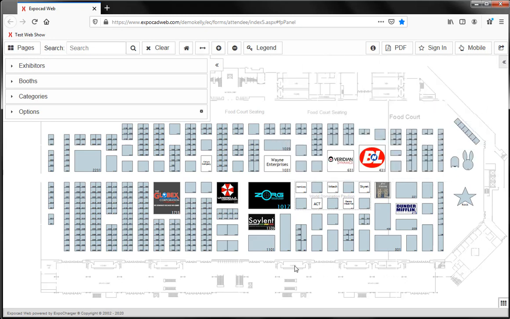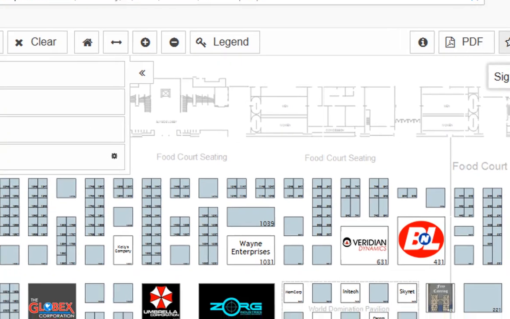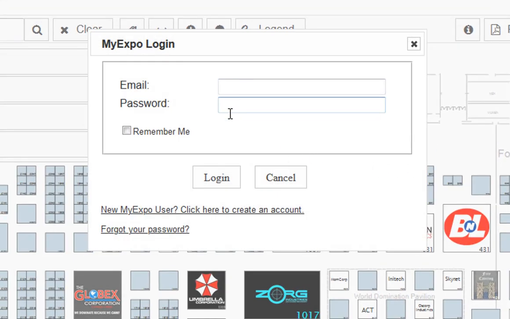Here on the floor plan, we see several exhibitors in my booth spaces. Some of them have booth wallpaper set up. And up here at the top, I see this icon to sign in. If I click on that, I am prompted to enter an email address and a password.